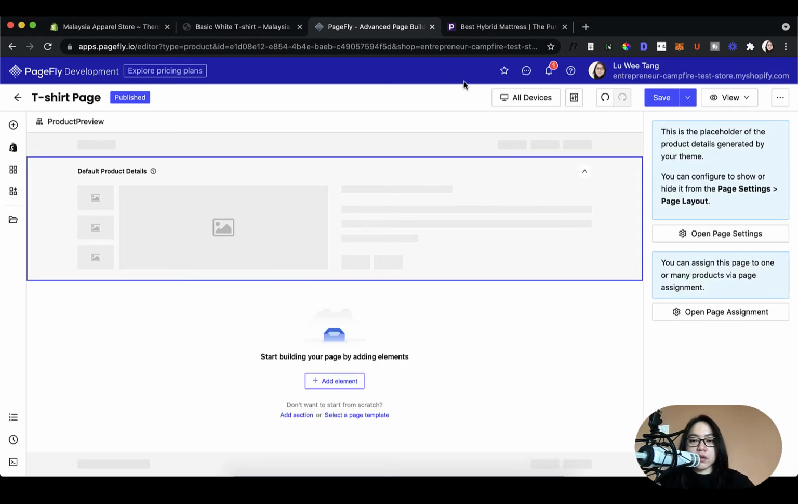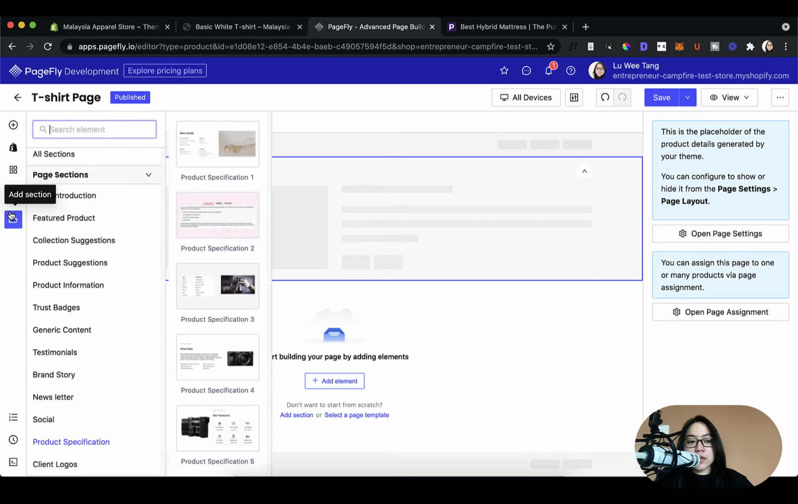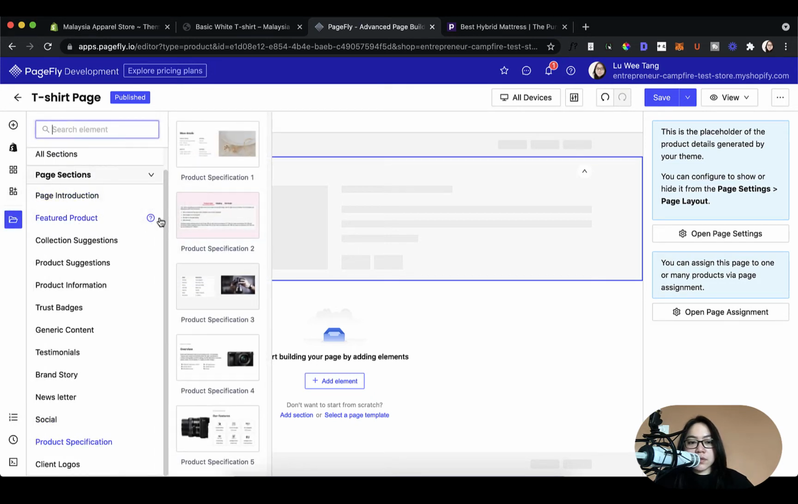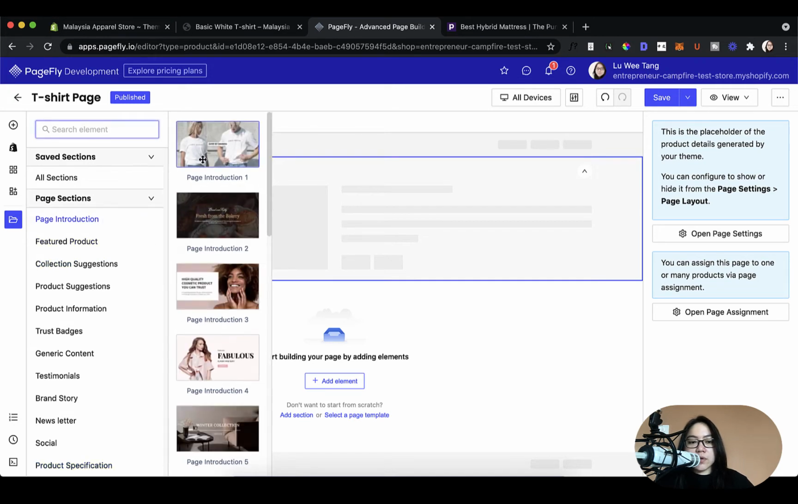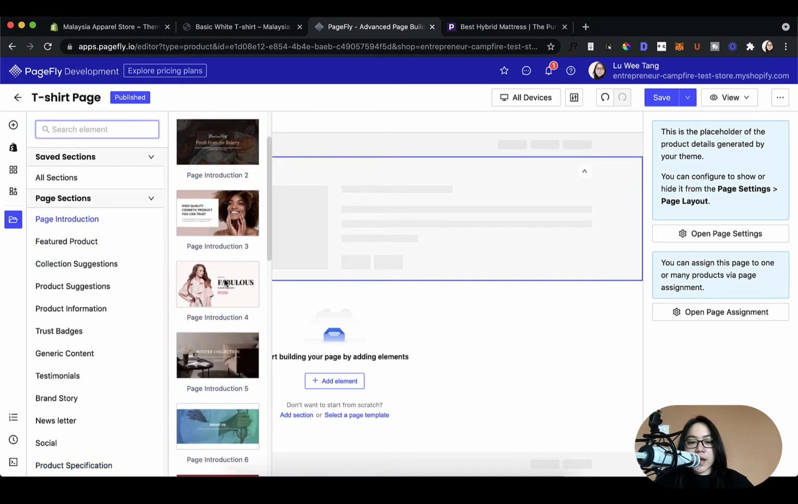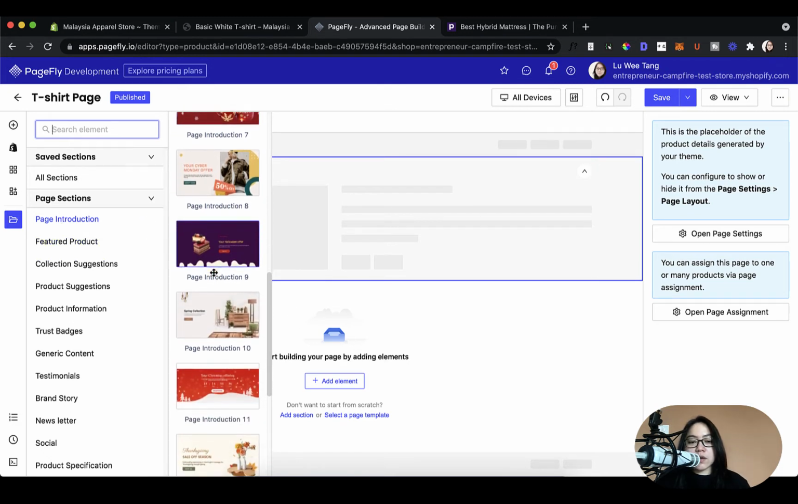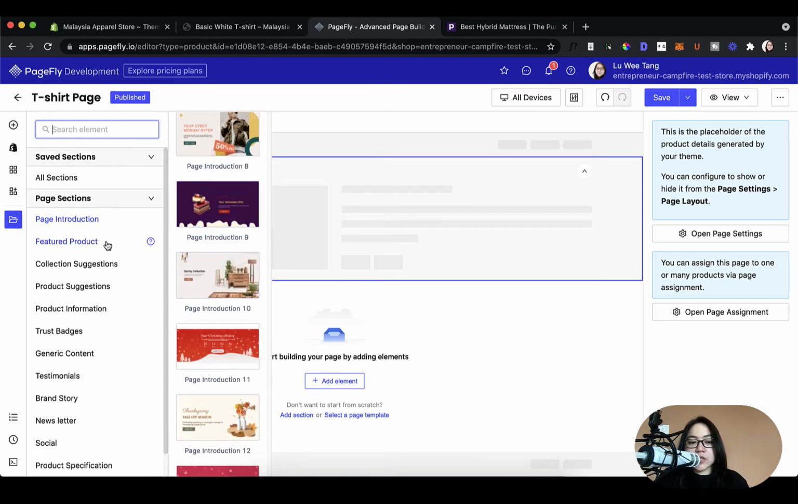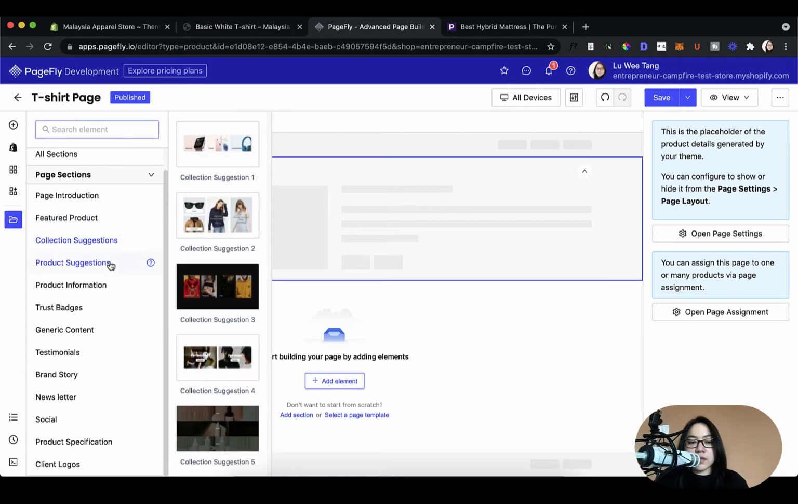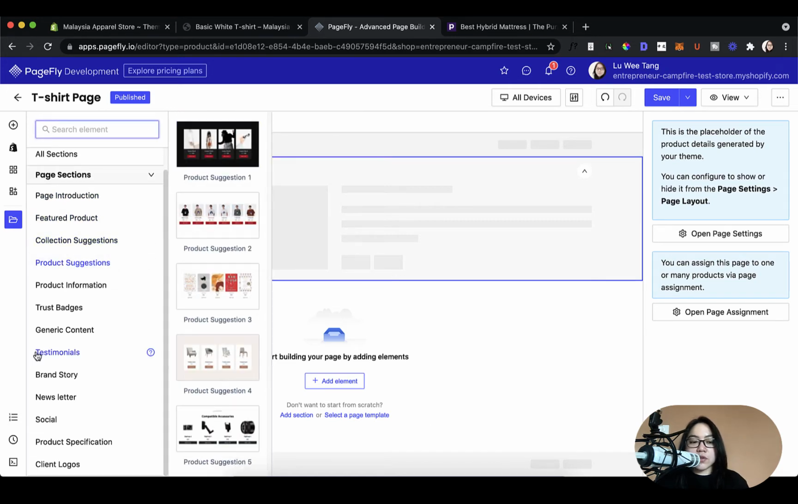So there are mainly two ways of adding customizations to your page. What I've shown is using the add section feature. What this does is that you can add pre-designed sections by PageFly's team to your page. These are sections that are already designed. All you have to do is drag them in and drop them there.